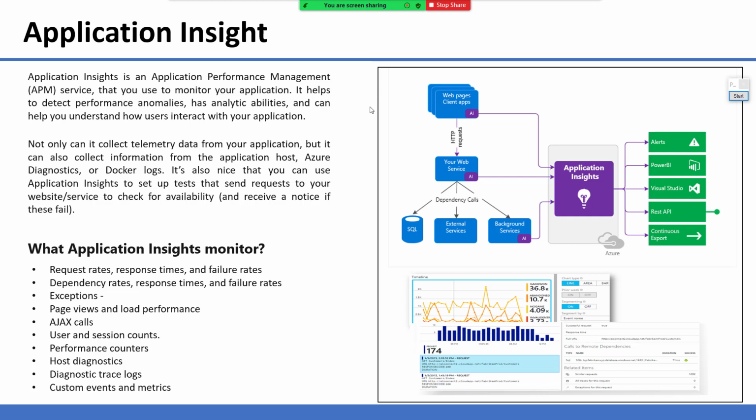Diagnostic, host diagnostic, means where your application is hosted, say as your web app, so the host diagnostic of that environment. It can also collect diagnostic trace logs and custom events and metrics. If you would like to send your own data to Application Insight for monitoring purposes, yes, you can.